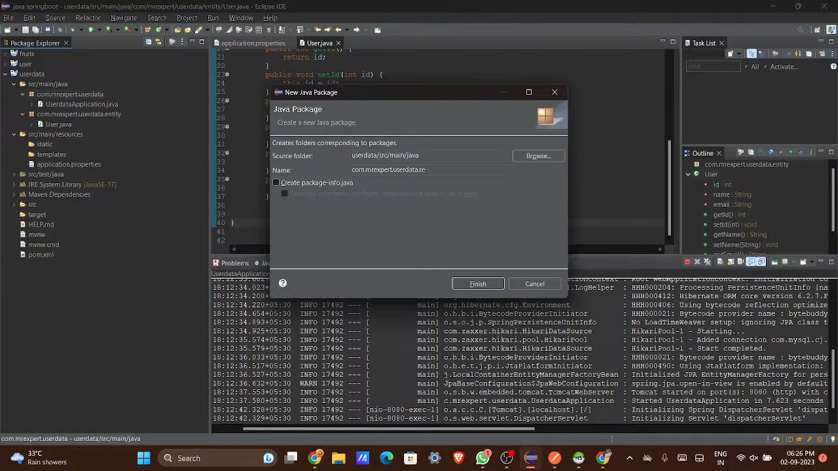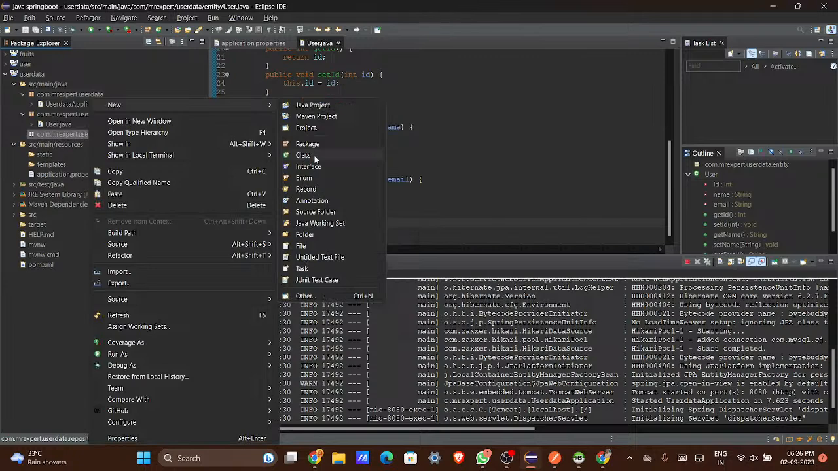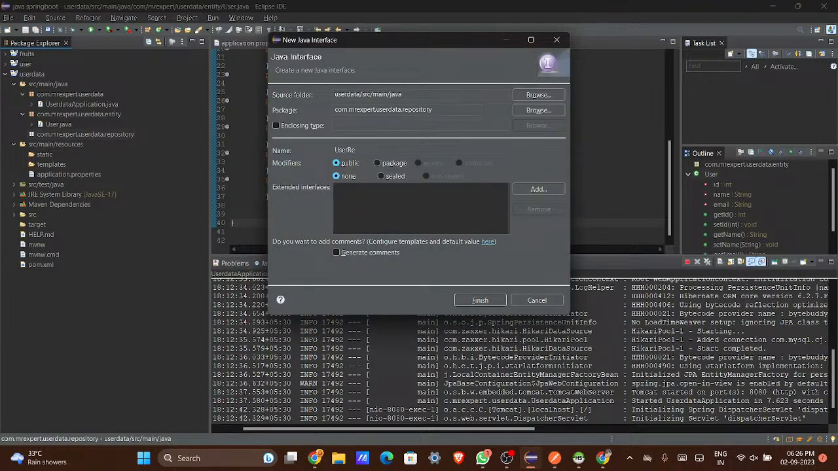Now I'll right click and create a new class. Here, this is not a class, I will be creating an interface. What is this interface name? User interface, right? So I'll give it as user repository. Once I have done that, I click finish. You can see that public interface UserRepository has been created.